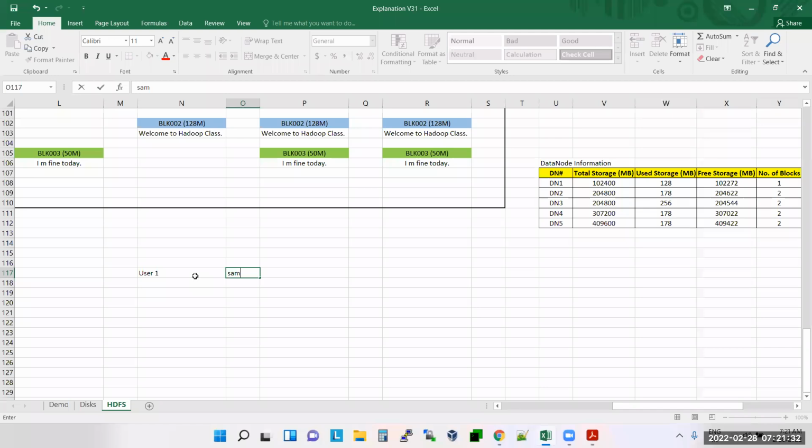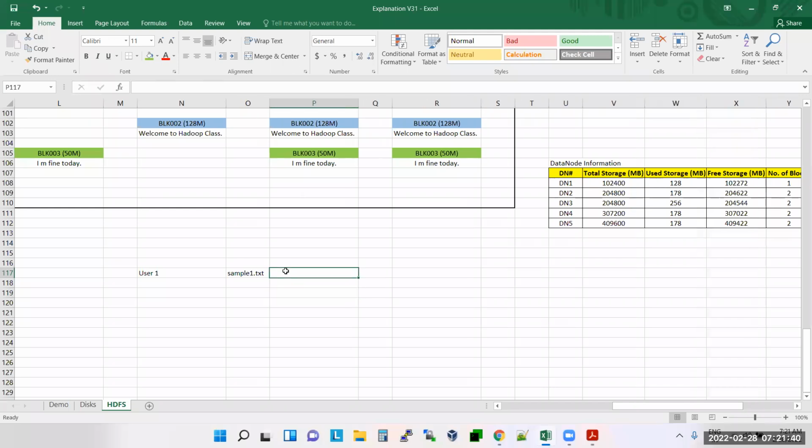So what is the writing process, the algorithm here? When user one runs the command, what will happen? The command will invoke the writing algorithm. Yes or no? So I will put it as WA, the writing algorithm.